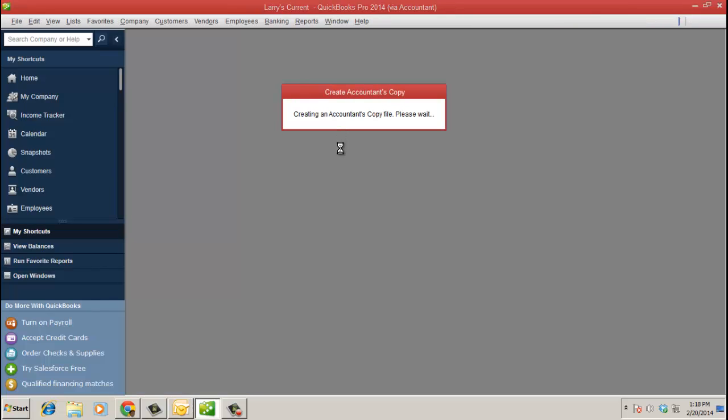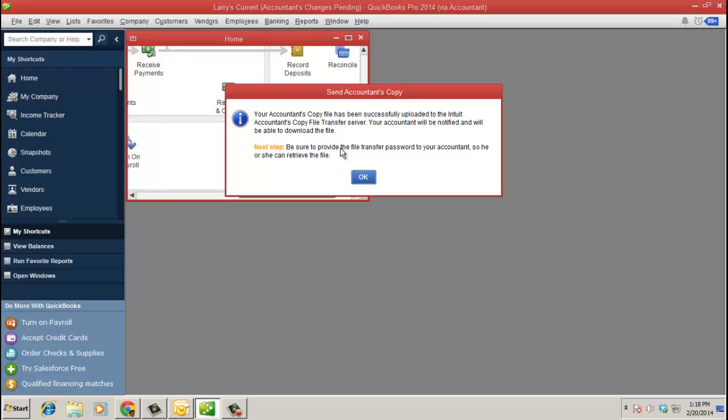All windows will be closed. It's going to create the actual accountant's transfer file and send that to the Intuit servers. And once it's sent, your client will see this. Your accountant's copy file has been successfully uploaded to the accountant's copy file transfer server. And make sure you provide the transfer password to your accountant so they can retrieve the file. I'm going to click OK here.